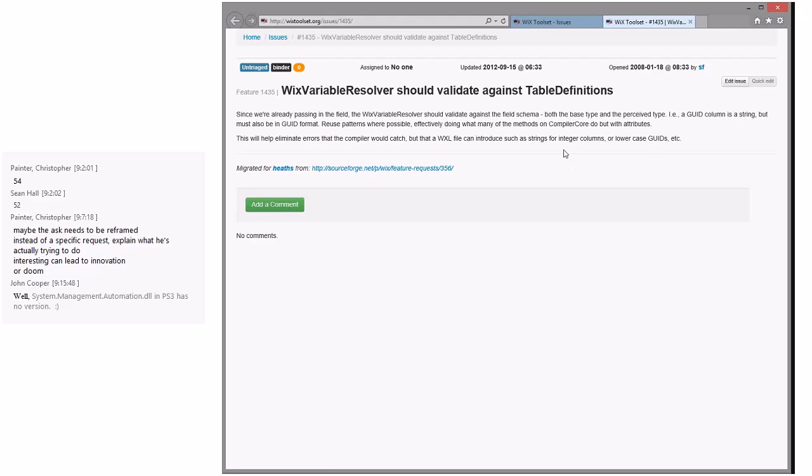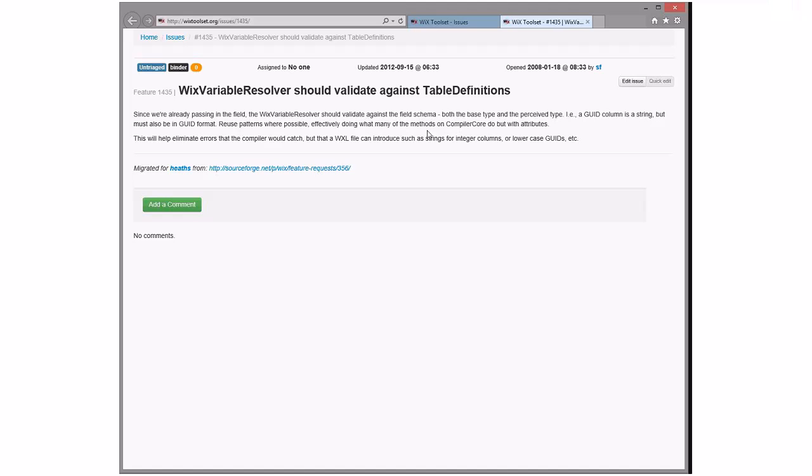Right. WiX variable resolver should validate against table definitions. Yeah, we should do this if we don't. I don't remember where we do this validation, but yeah, we could do this, because it wouldn't be wrong. But it might be breaking. But I'm fine if we do it in 4, because honestly, this probably is going to be done in 4.